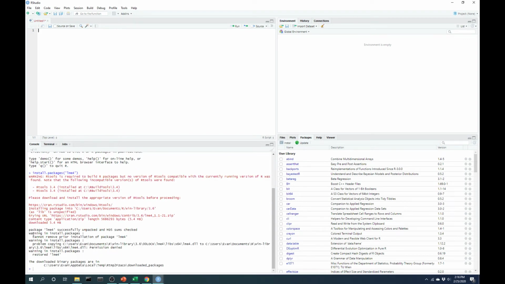And once it's done, you're going to get this line that says package LME4 successfully unpacked and MD5 sums checked. That's good. It will tell you where the packages were installed. That's not really important unless you are going to be messing around with your packages later. The important thing is that it has been successfully unpacked and the sums checked, so you know you're good to go.